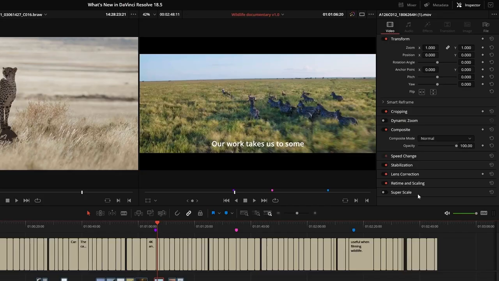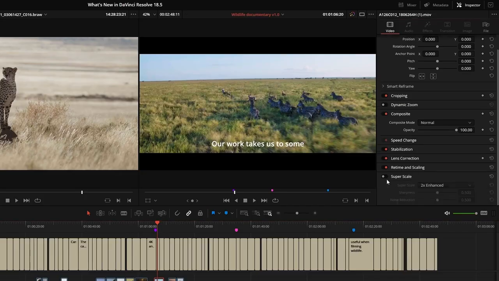The DaVinci Neural Engine Superscale, which is an AI processor, now has a new 2x enhanced mode for extremely high-quality output when upscaling in Studio. When selected, sharpness and noise reduction parameters allow you to further refine the upscale. As well as the clip attributes, you can now find the superscale settings in the inspector panel.